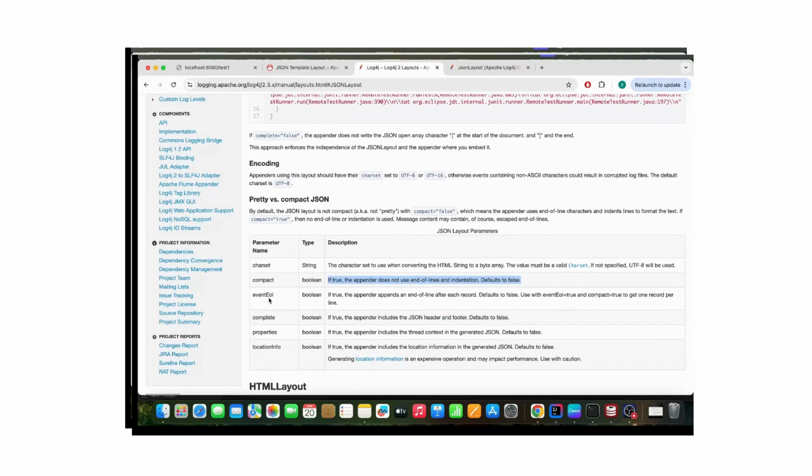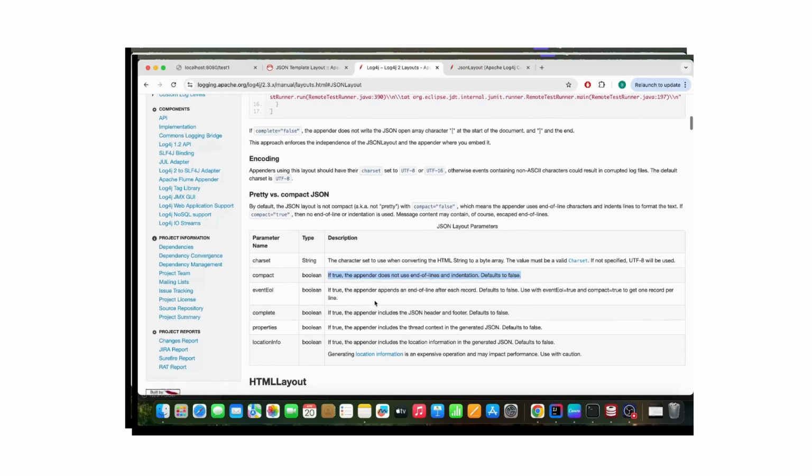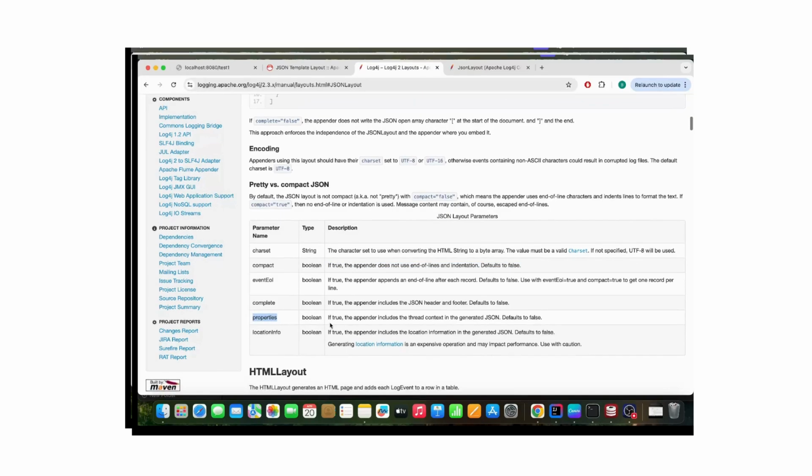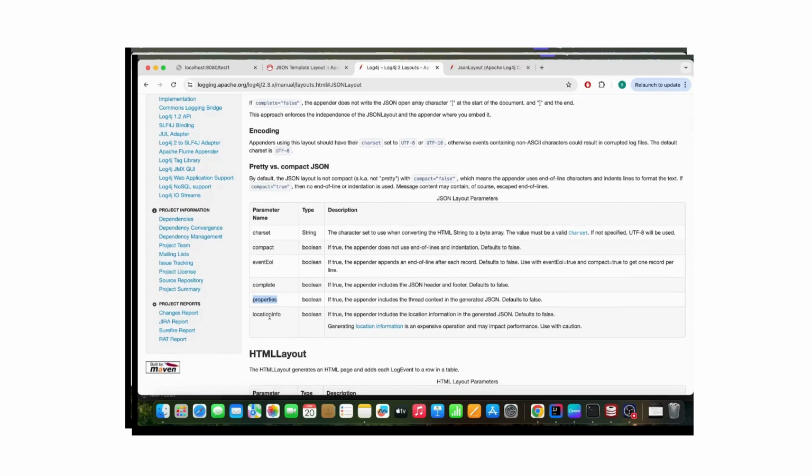Then we have eventEol. By default it is false. If it is true, then it will append a comma at the end of every record or every log event. Okay, then we have properties, we will talk about this. Okay, then we have location info.